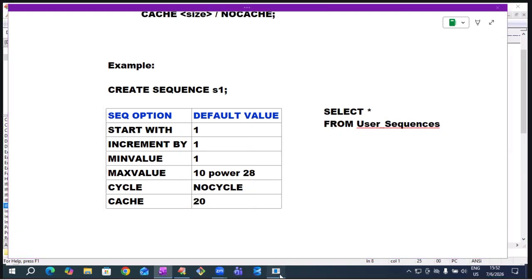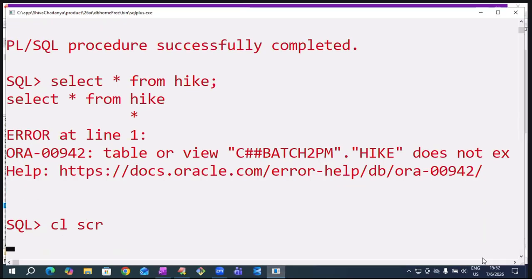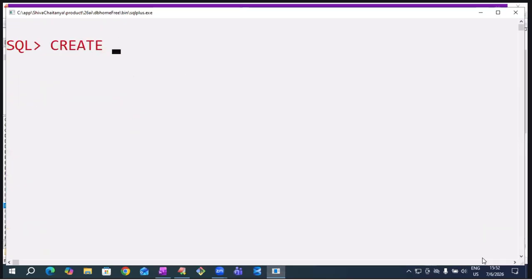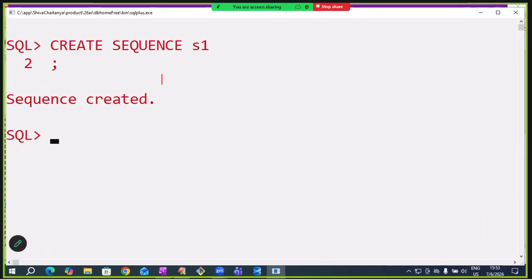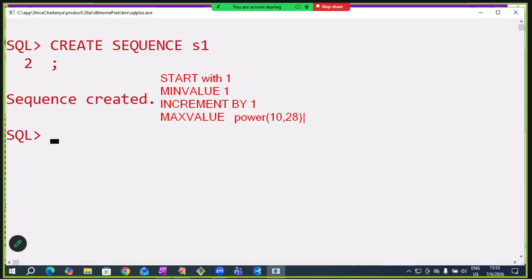See here, I am creating the sequence now. Observe. Create sequence S1. Created, observe, sir. Sequence created. I didn't specify start with value. So default start with value 1. Default minimum value 1. Default increment by value 1. Default maximum value 10 power 28. Default cycle value, no cycle. Default cache size 20. How can you say?